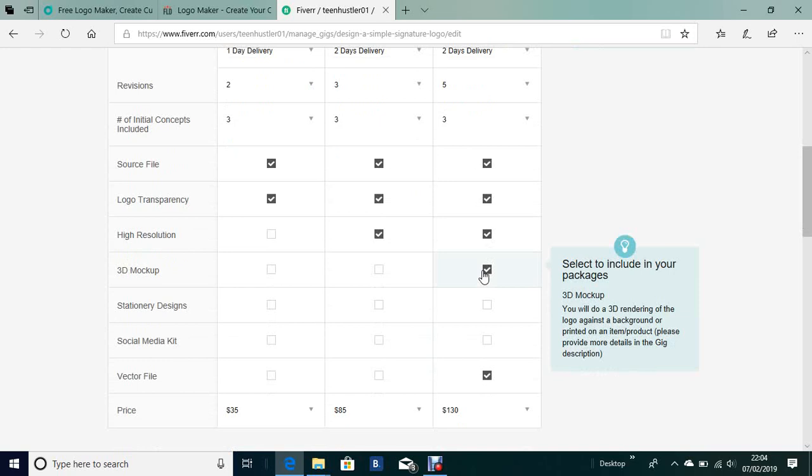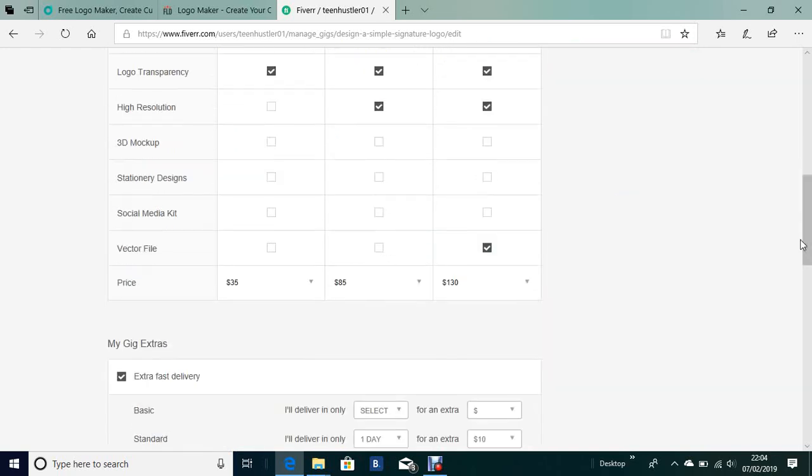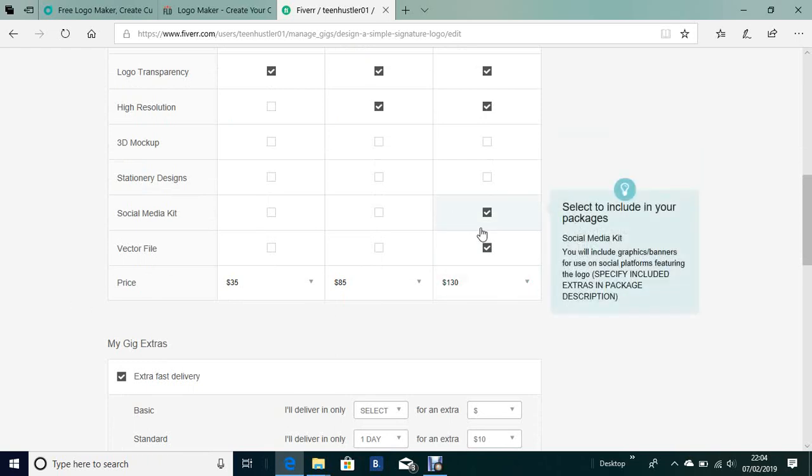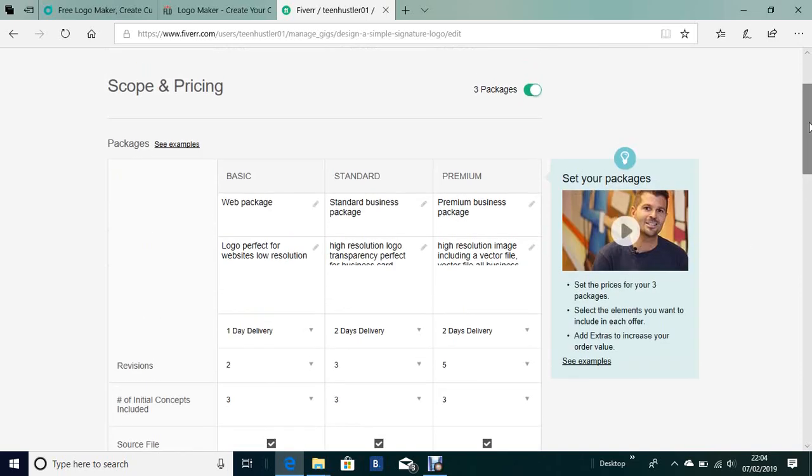There's people on Fiverr who are charging $600-700 for a 3D mockup. I can't do that, so I won't actually select that. But if you want to, you could. And then finally a vector file, because again, that's what I've said, you can charge a lot more for it, because it's how companies can change it even more to suit their needs.